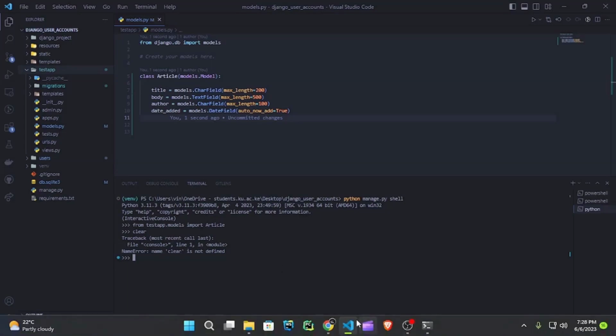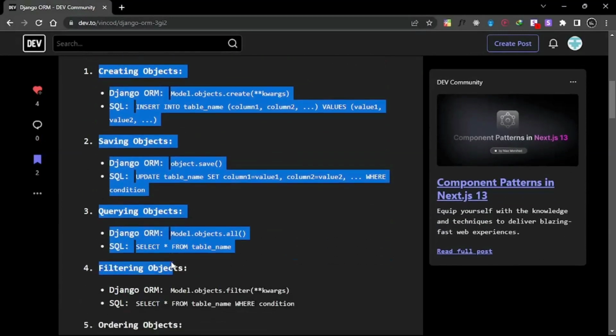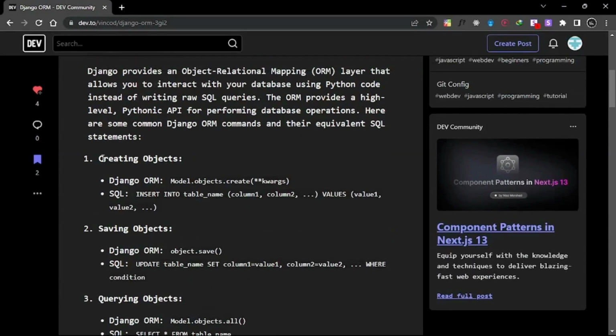Once you've imported it, these are the queries we can run. First we can create objects using models.objects.create. This one translates to the insert into table command in SQL. The create method takes a keyword argument or more keyword arguments.